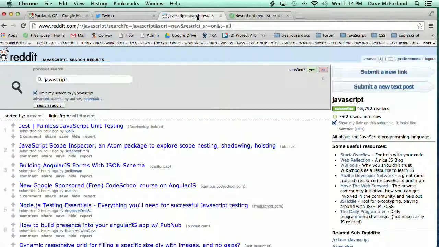AJAX has lots of uses. On the popular entertainment, news, and social networking site Reddit, users can vote posts up and down, helping to move the most popular posts to the top of the home page. When I click the up arrow on this post, I cast my vote for it. I don't leave the current web page, but my vote is sent to the Reddit server using AJAX.